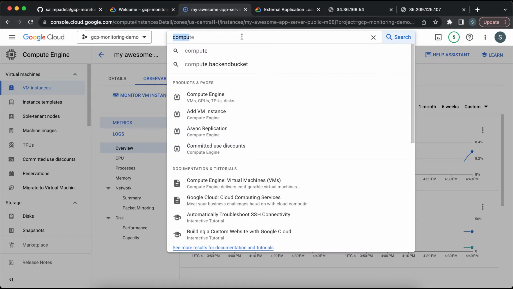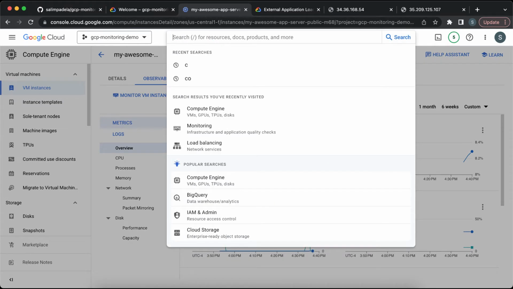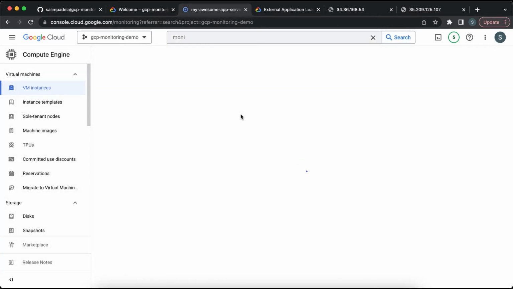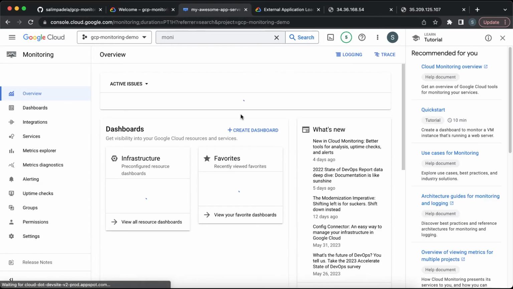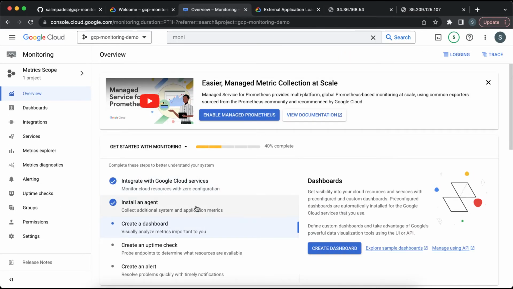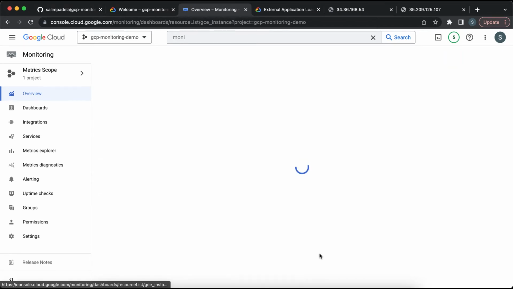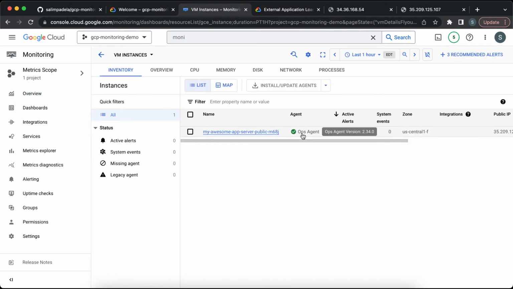Same thing if you go to monitoring, instead of asking us to install the agent, it says you already have an agent installed. So if you click on the setup agents, you can see that it says you have an Ops Agent. Now sometimes you will see it say legacy agent, and then after a while it will catch up and figure out, nope, it's actually an Ops Agent. So if that happens, just wait for a couple of minutes and you will start to see that it has an Ops Agent.